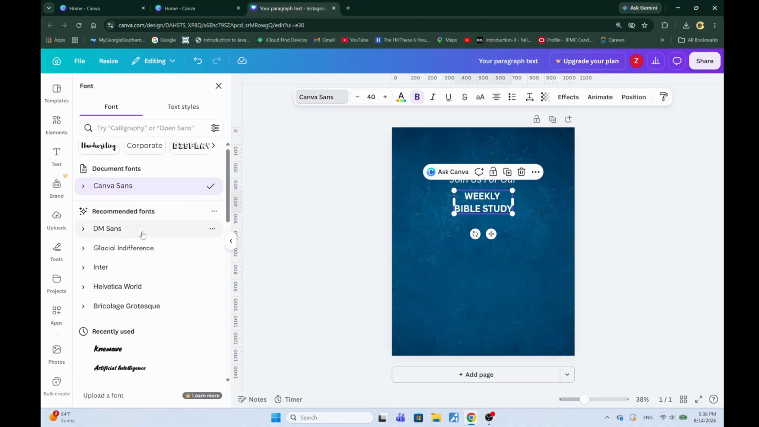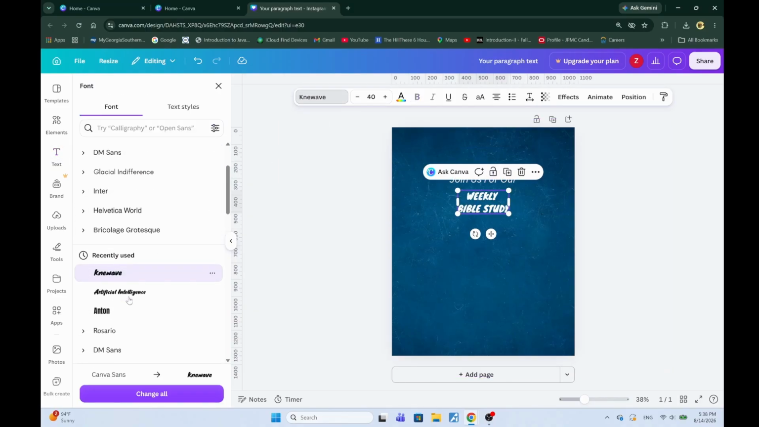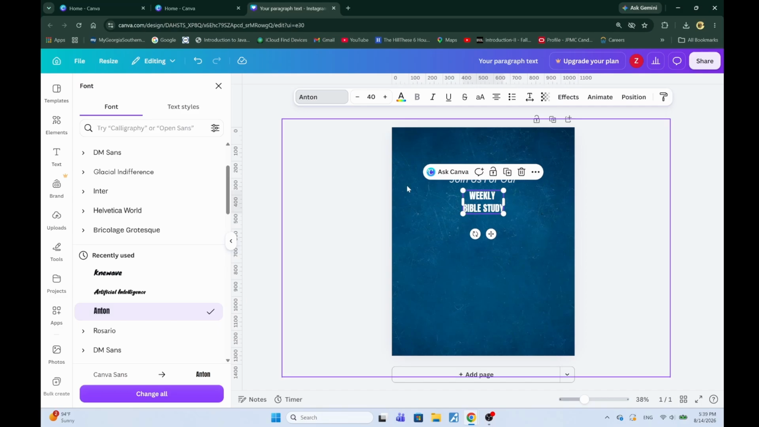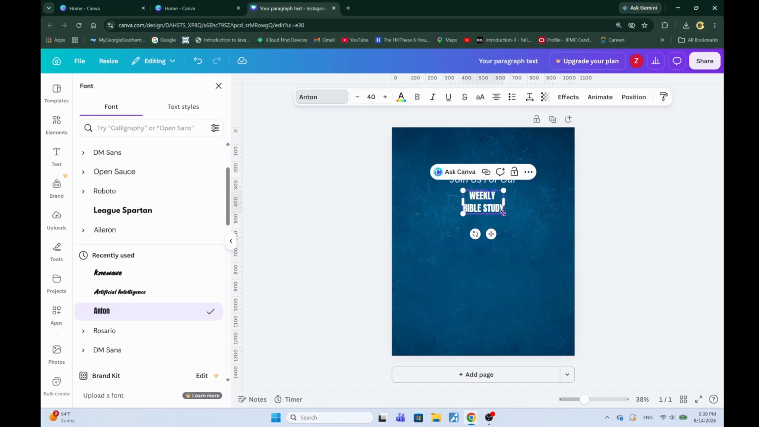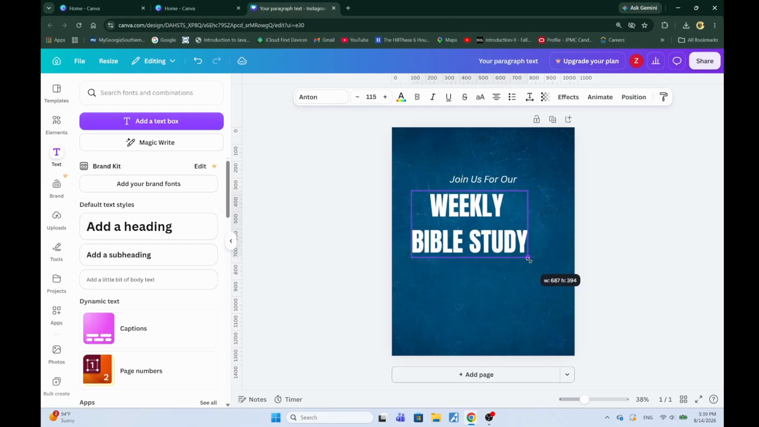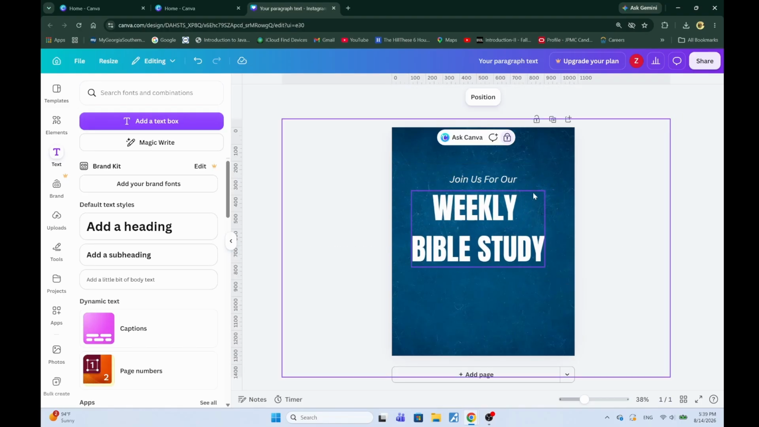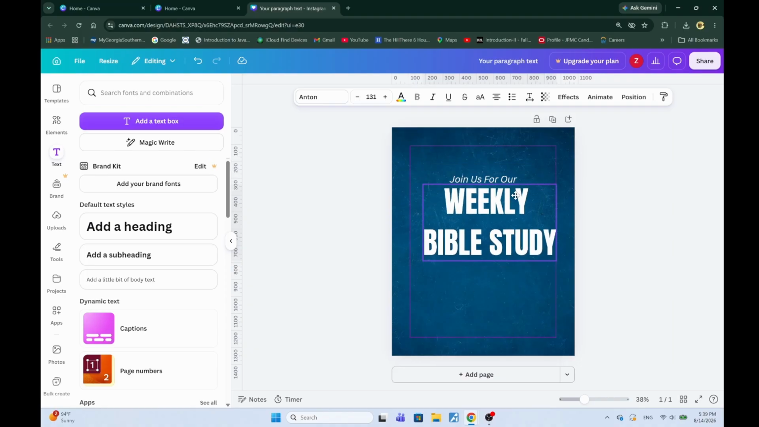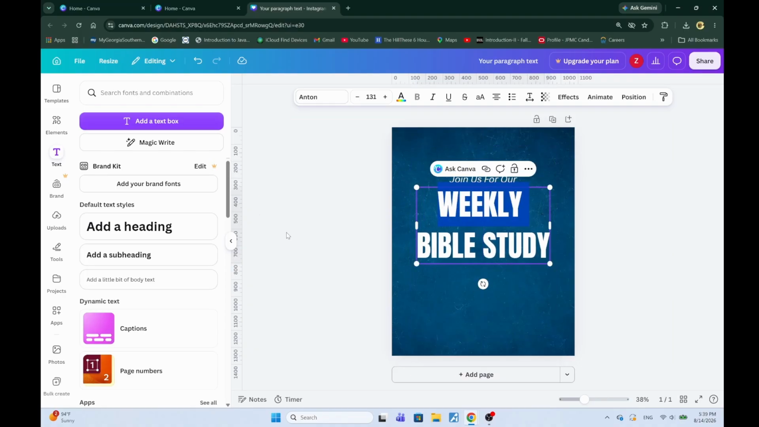What kind of font should we use? Weekly Bible study, that looks nice. So, and we can drag these corner pieces to make the size to our liking. We want it to be pretty big so it can catch the eye. Weekly Bible study. But the white text on its own will not catch anyone's eye.